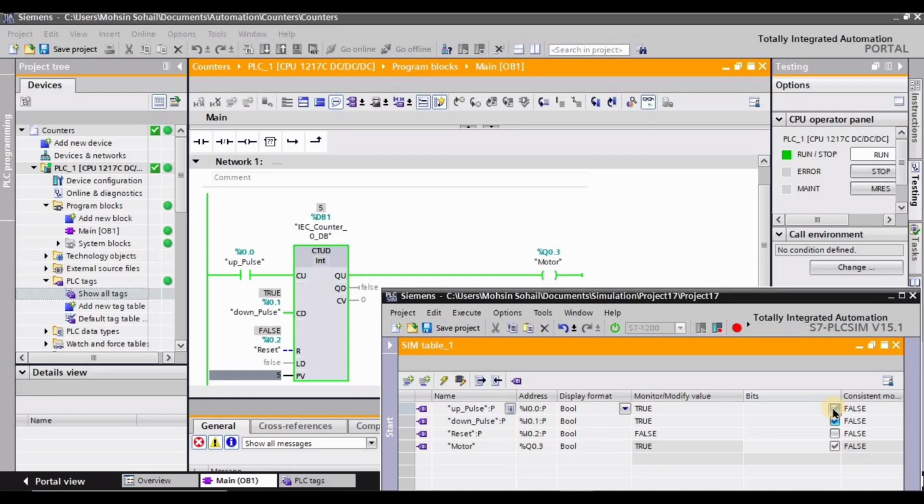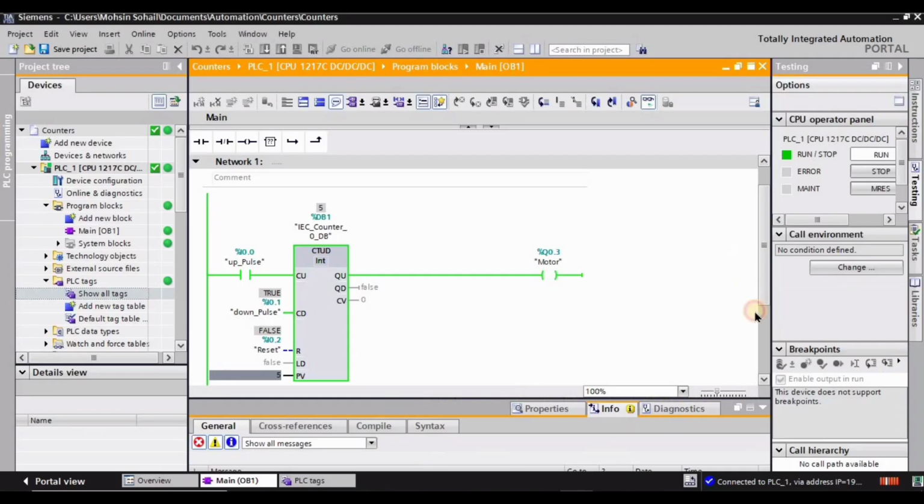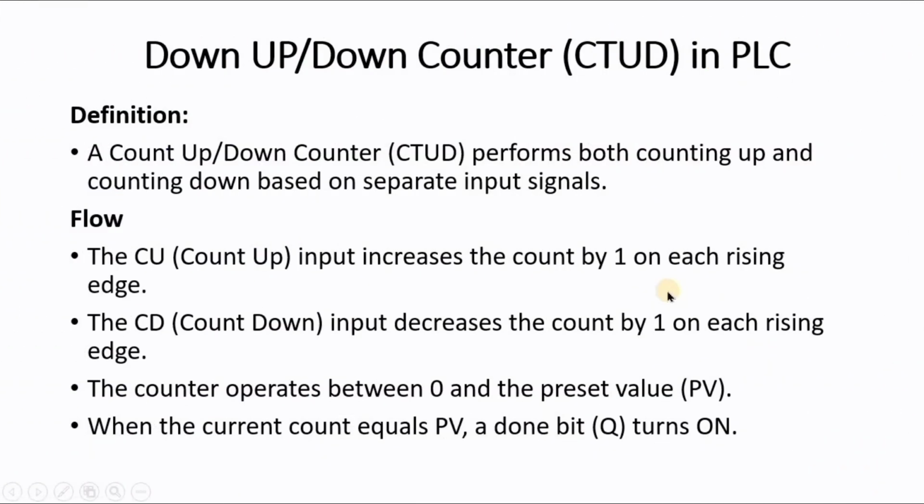In this tutorial we will learn about the count up down counter, which can count up and count down as well. So let's begin. Before learning the count up down counter in the PLC program, let me explain the basics first. The count up down counter performs both counting up and counting down, but for that it requires separate signals. For count up it has a separate input signal, and for count down it has a separate input signal. And this is the flow of this counter.